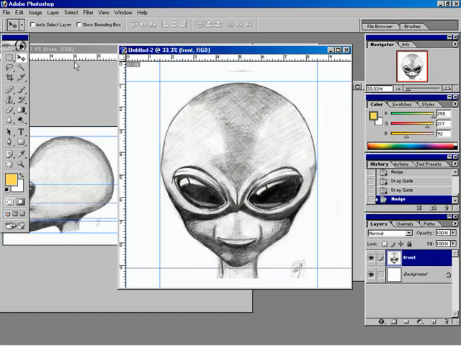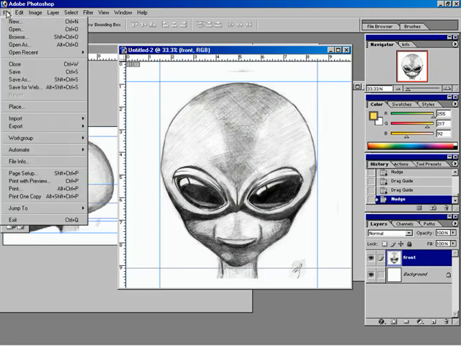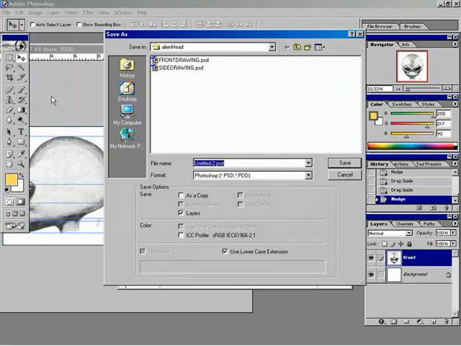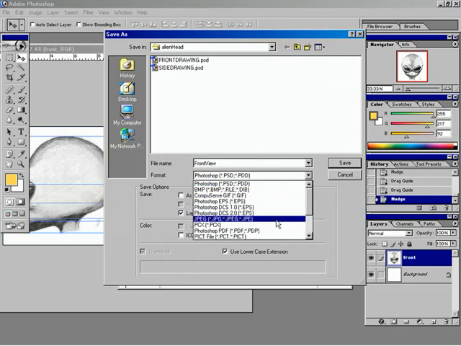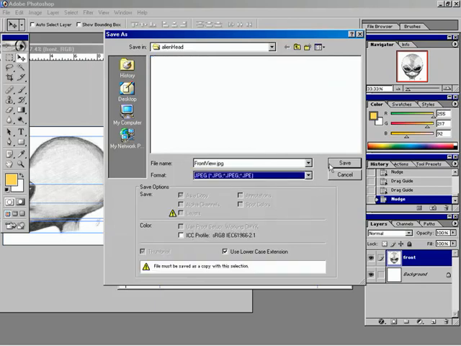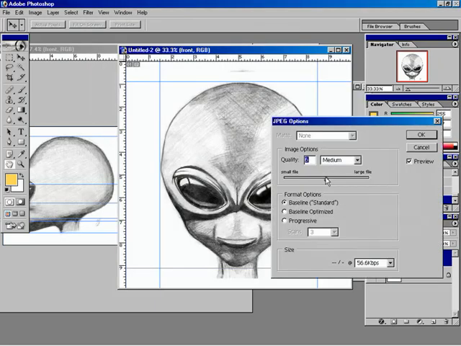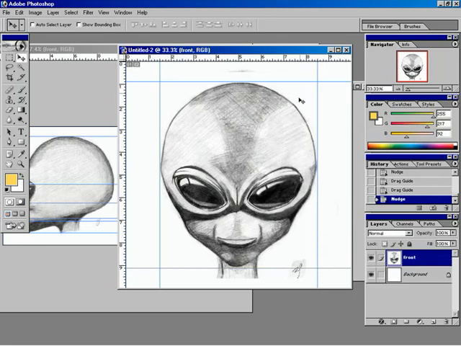All right. So I'm going to save this guy out. Go under Save As. We'll call this guy Front View, and go ahead and change the type over to a good old JPEG. It's going to be light on the memory. Medium should be fine. We don't need this to be maximum resolution or anything. Nobody needs to see all my little pencil scratchings and all that. So we'll just click OK.